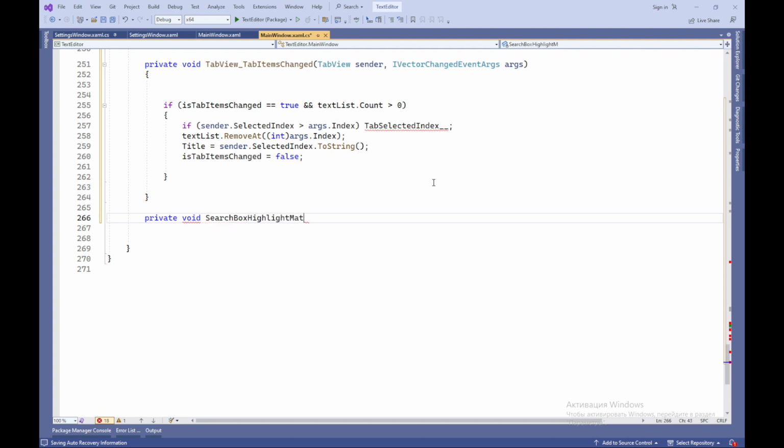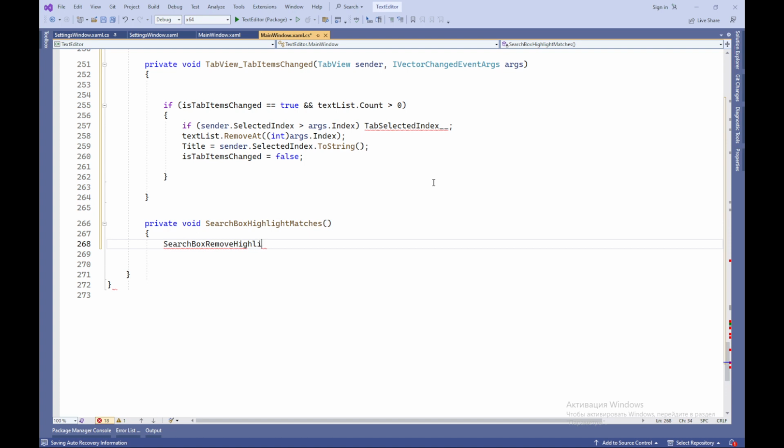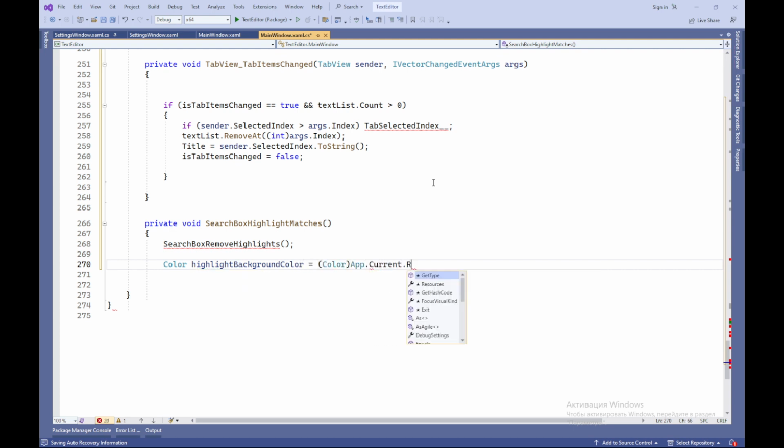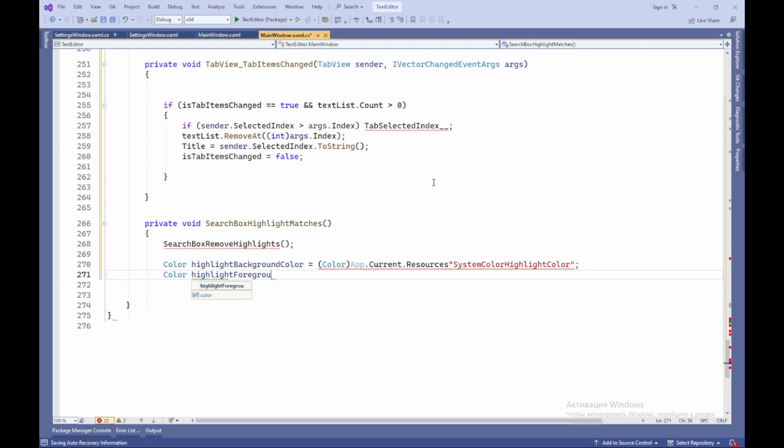TabView_TabItemsChanged: handler for changes in items within the tab view. If isTabItemsChanged == true and textList.Count > 0, this condition checks if the isTabItemsChanged flag is set to true, indicating that tab items have been modified, for example added or removed, and if there are items in the text list. Inside the condition, the code performs the following actions.